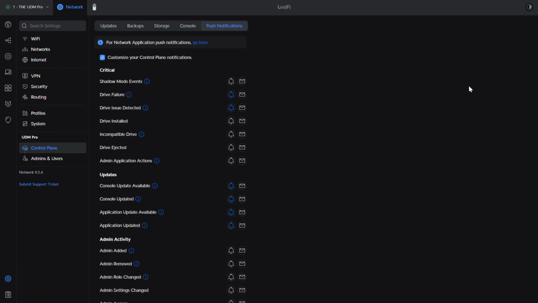All right, guys, so we're going to stay inside the UDM Pro, but this time we're going to switch over and talk about the network application notifications, right? And these are the ones that I think you guys are probably envisioning a little bit more when you think of your system notifying you of what's going on.